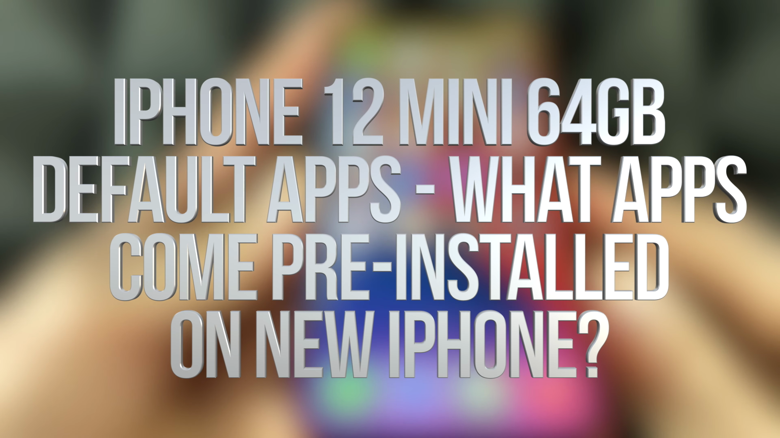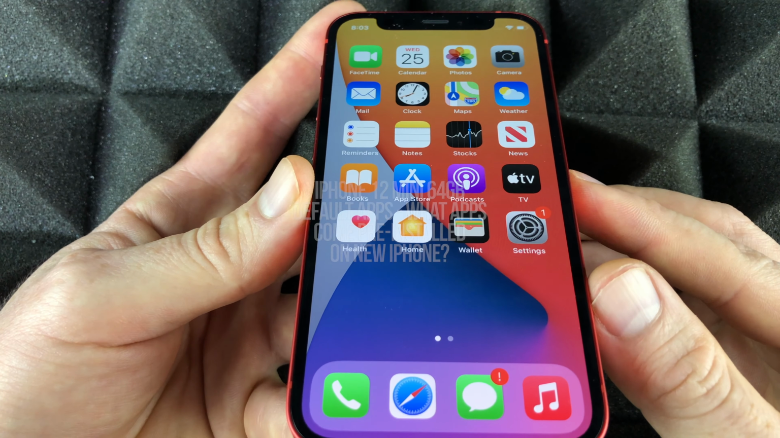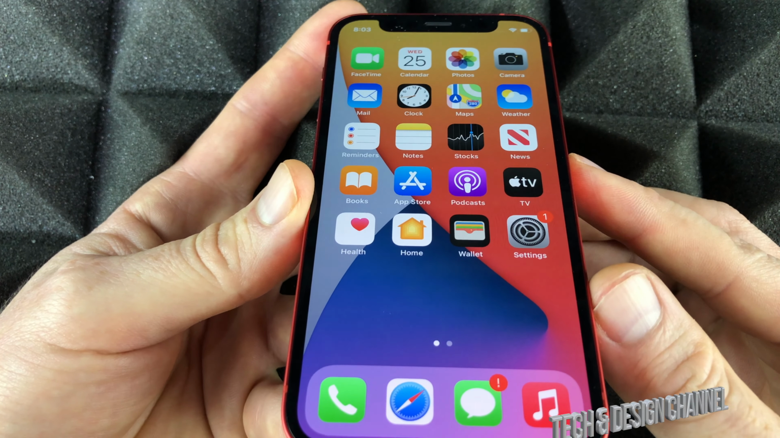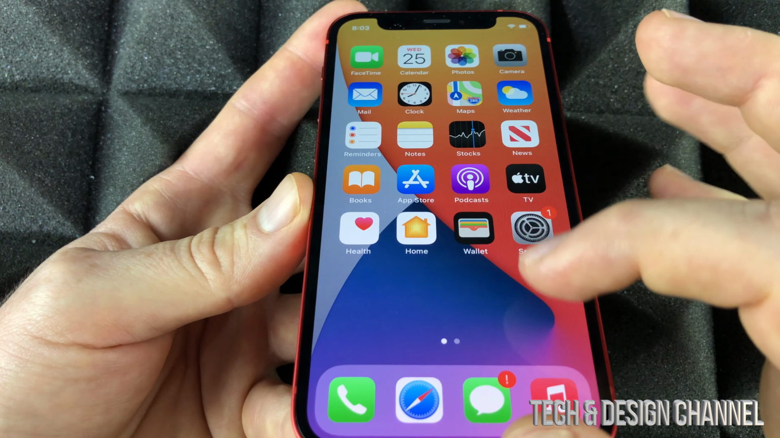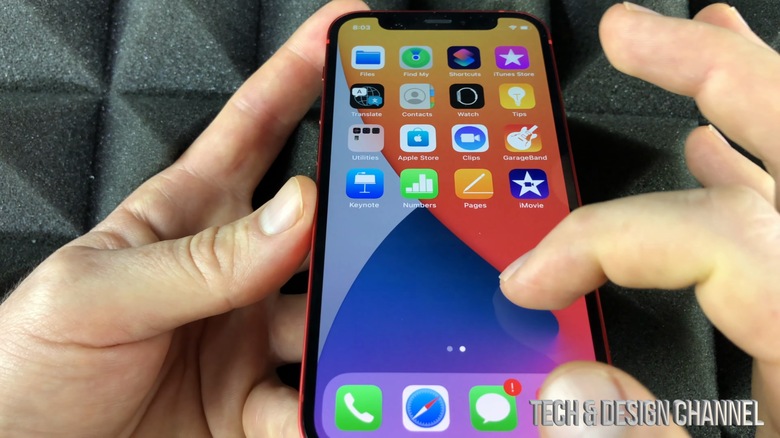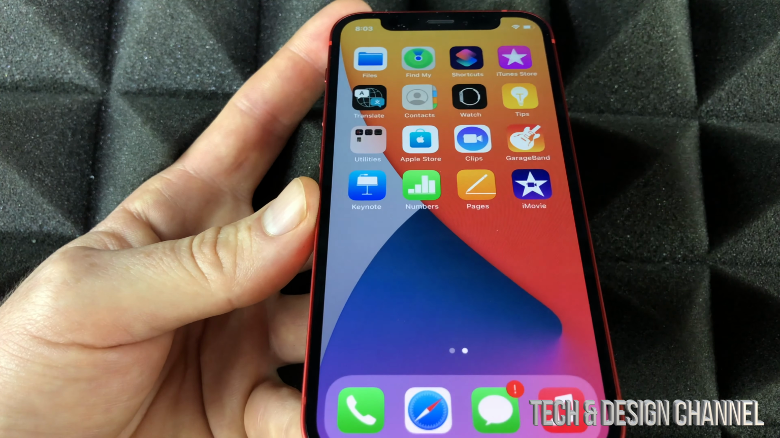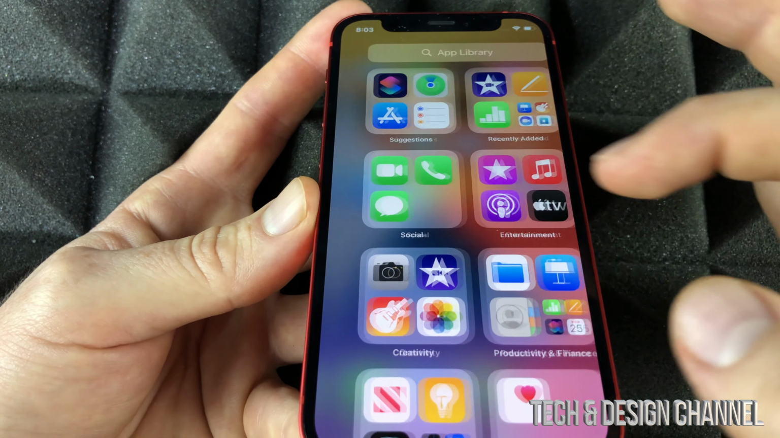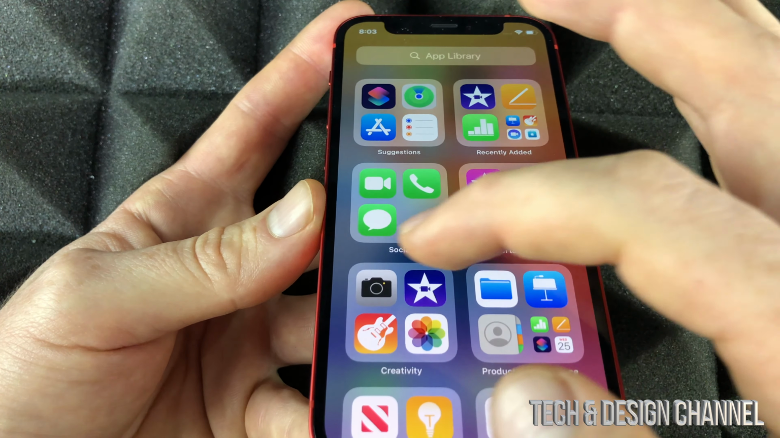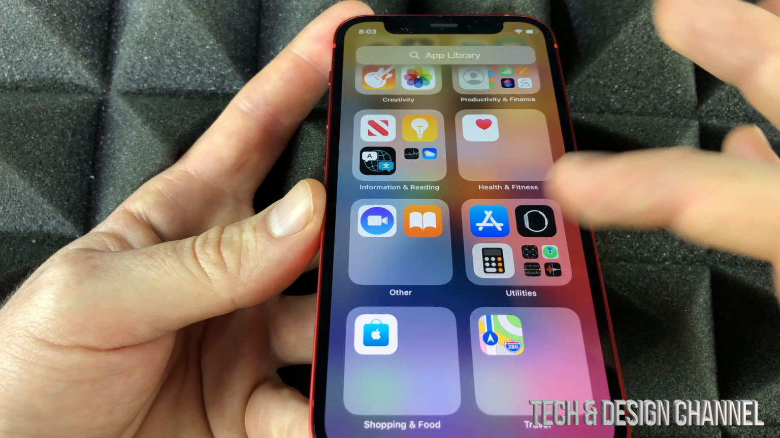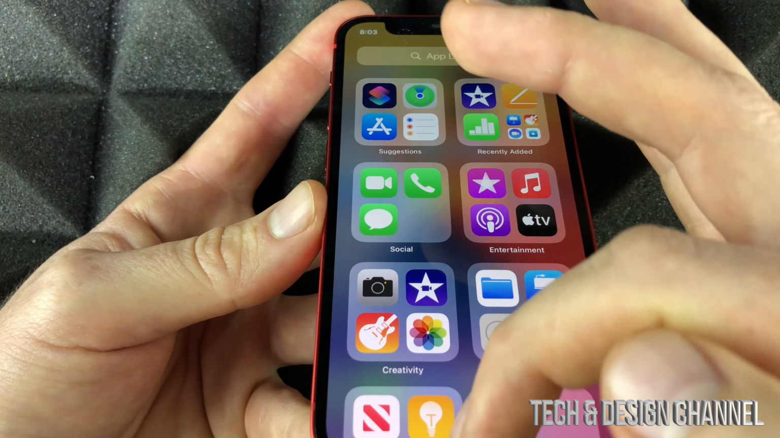So the default apps that you would get with any phone for that matter, this is the 12 mini. However, it can be any iPhone. You will see these guys right here. And that's it. Everything else you would need to download. What I just did right now, it's just showing me the apps that I just showed you. So see all those? Those are just the ones that I just showed you.